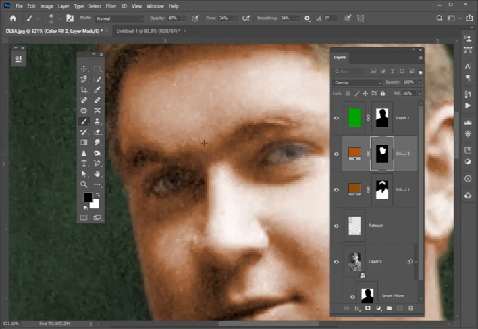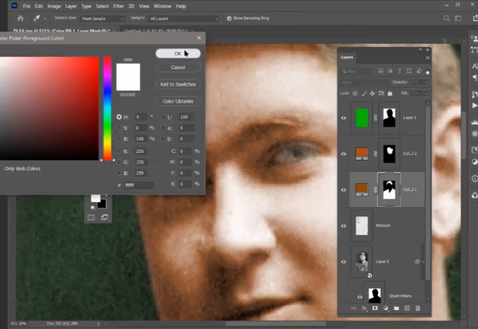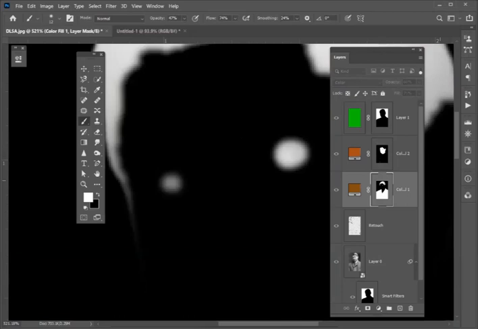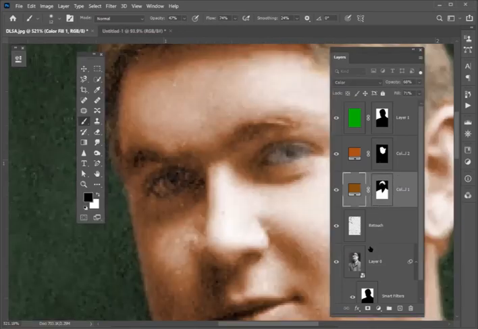If I want to add color to his irises, perhaps they'd be brown. I could go to my brown layer and paint with white so it shows through. And give him brown eyes, but maybe I don't want brown eyes. And Alt click on this, you'll see I'm just painting holes in the mask. Undo those. What about blue eyes?